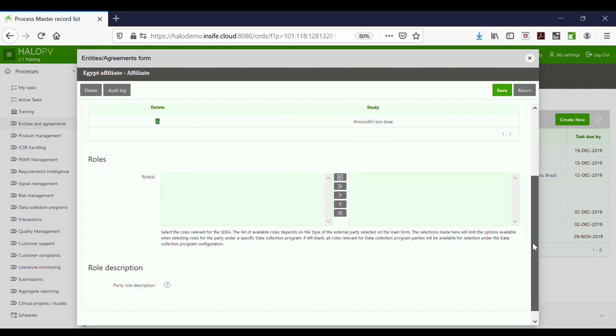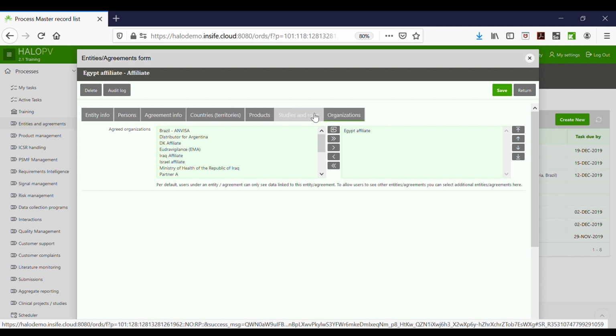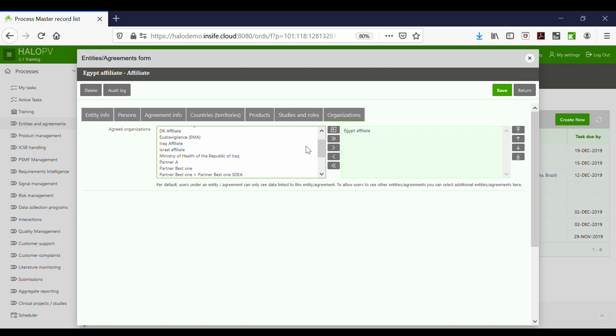On the Organizations tab, you can select if the entity you are configuring is also allowed to access records and tasks on behalf of another entity. This could be a good idea if, for instance, you are configuring an affiliate that should be able to keep oversight and view of the details of a local distributor in the relevant territory. As a minimum, the entity itself should be listed in order to function properly.